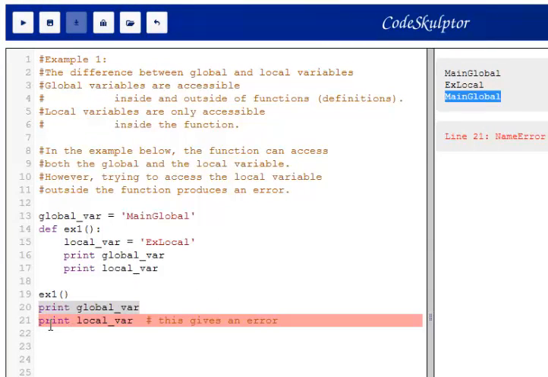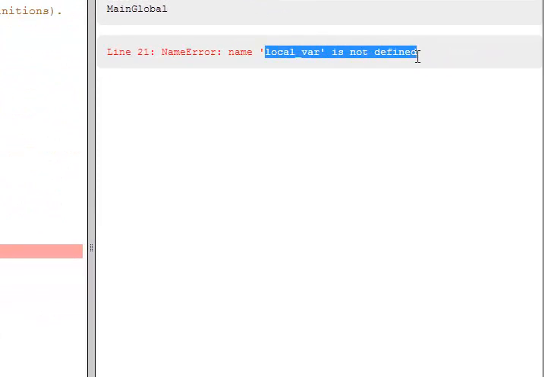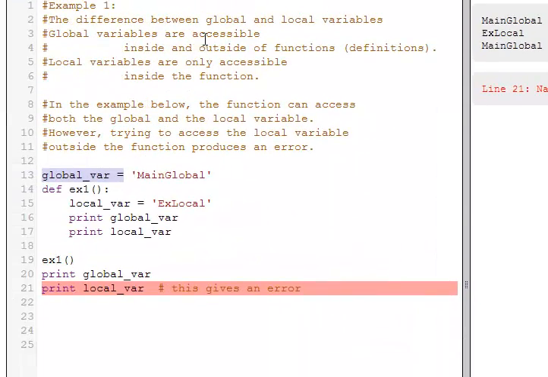And finally, if we try to print local variable, this local variable was defined under the function, so it produces an error and says local variable not defined. So the meaning is clear: a global variable is accessible inside the function and also outside the function, while the local variable is only accessible inside the function but not outside of the function.